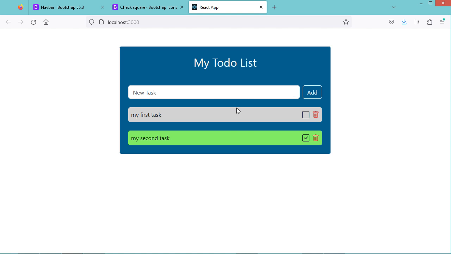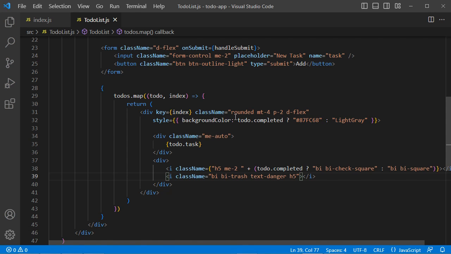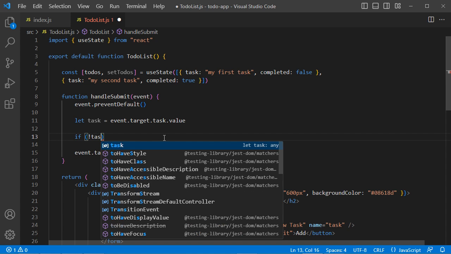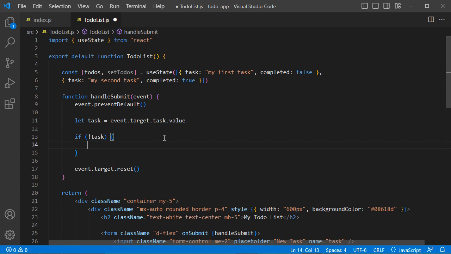Now when we add a new task, we want to display it in this list. So when we submit a new task, we need to add it to this state. But first let's check if we have a valid task or not. So let's cut this. Let's add an if condition. So if task is empty, so if not task, then we can display an alert. Then we can exit the handle submit function.